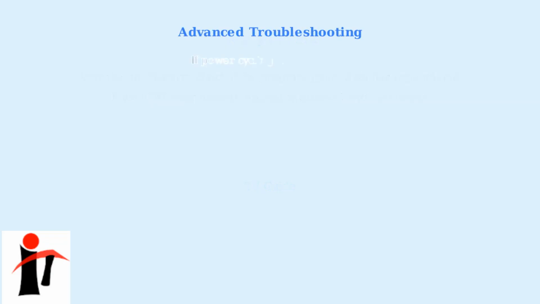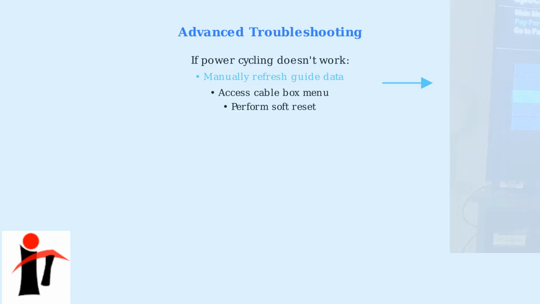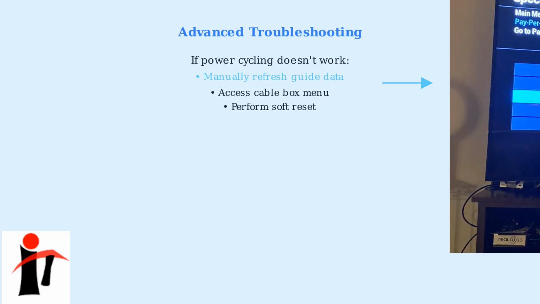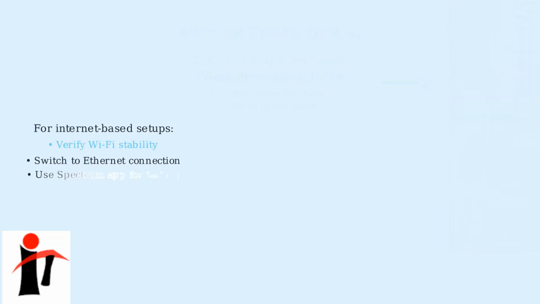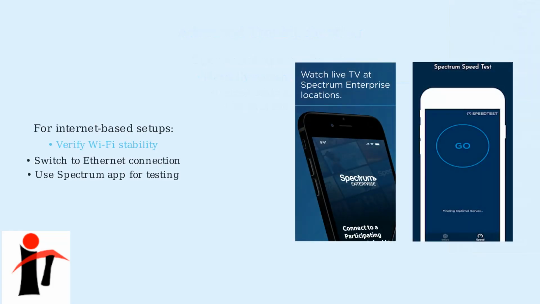If basic power cycling doesn't resolve the E197 error, try advanced troubleshooting steps. First, manually refresh the guide data through your cable box's menu or perform a soft reset. If your setup uses internet for guide data, especially with newer hybrid streaming solutions, verify your Wi-Fi stability or switch to a wired Ethernet connection for a more reliable signal.